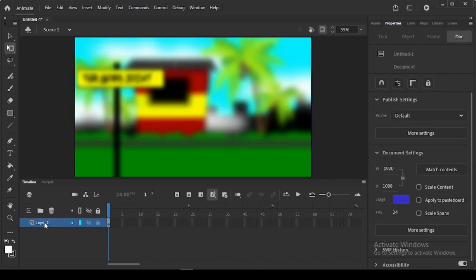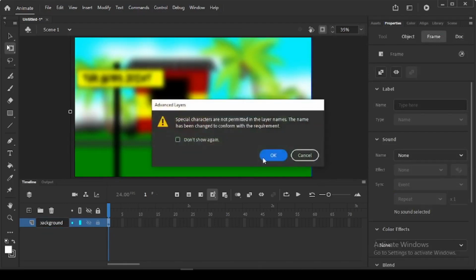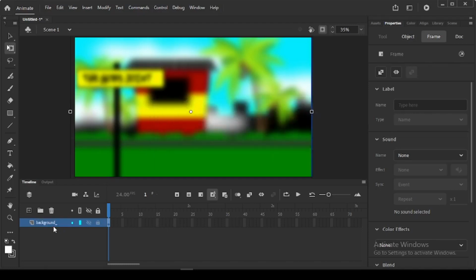Right, so that's the background. Let's name this layer background layer, or you can just name it background. You see, it says special characters are not permitted in the layer. I added a space character. They said it's not permitted, so they will remove that one, and they've added some underscore. All right. So we'll lock this layer because we're not going to do any animation there. You're just going to use that as the background.